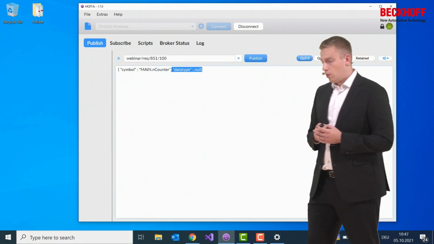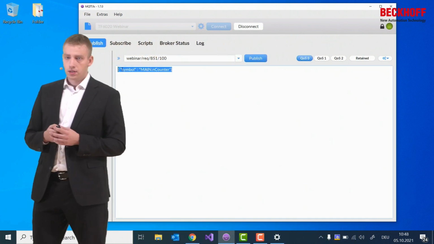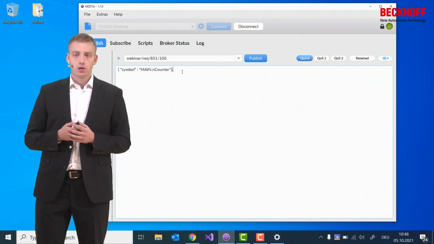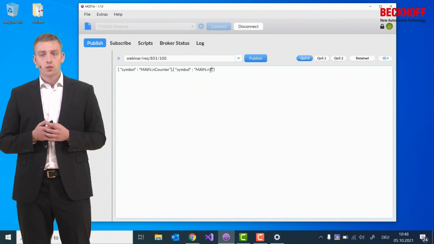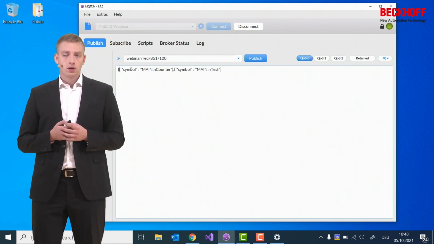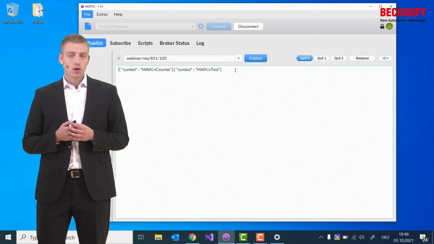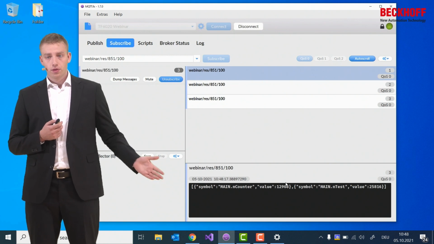The next step we want to do is that we want to read multiple variables, so the encounter variable and the endTest variable that we saw before in the PLC configuration. And now we will see that the response from the TwinCAT JSON data interface contains both values.